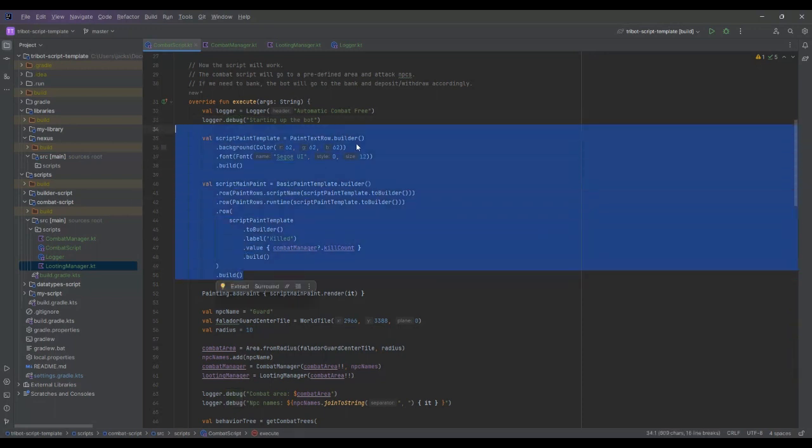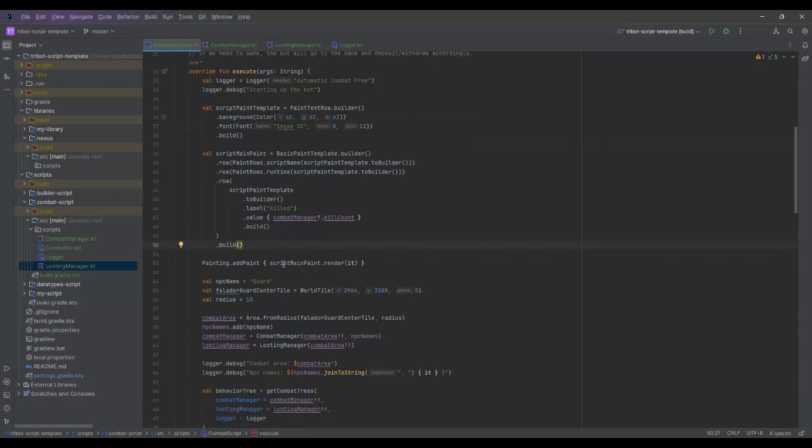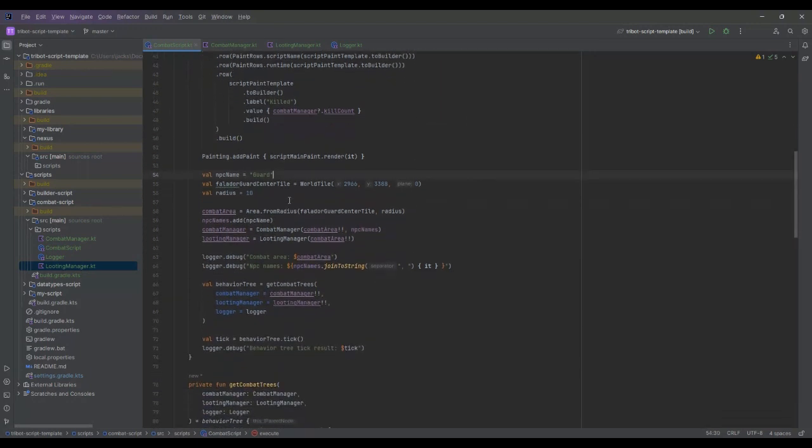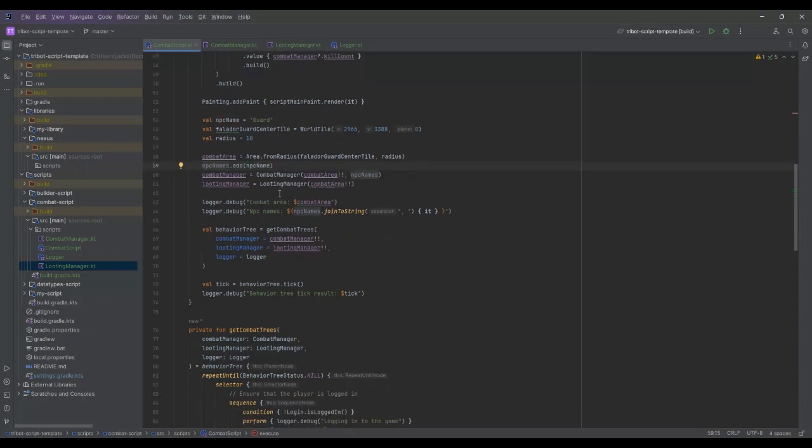This is our paint. We're using the built-in paint from the Tribot SDK. This is our NPC name, which is the guards in Falador. This is the center tile, and this is the radius for the combat area. So here we call area.fromRadius. We pass in our center tile and the radius to create our combat area. We add the guard NPC name to the NPC names.